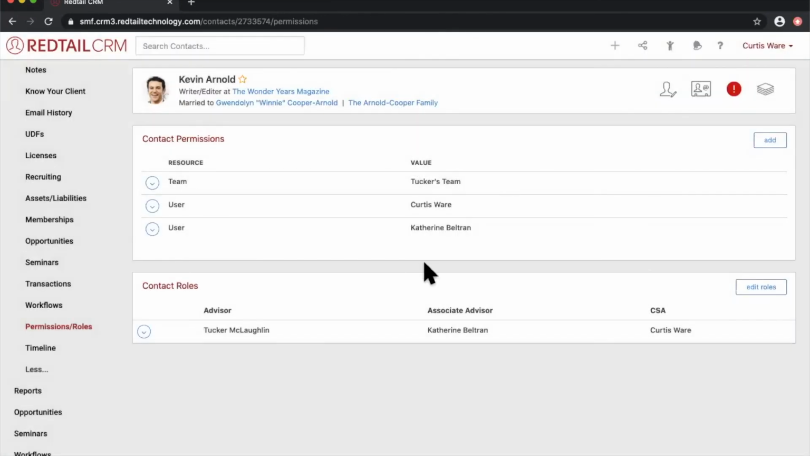I already have 3 listed here. What this means is any user who's part of Tucker's team can see Kevin Arnold. The individual user of Curtis can see this contact, and the individual user of Catherine can see this contact. The reason why you can do either team or user is maybe me and Catherine are not on Tucker's team, but we use this contact or we work with this client. So we added ourselves as individual users to be able to view them. If you are not on this list, or if you're not part of Tucker's team, when you go to search for Kevin Arnold, you will not even see them in the database. So again, if you do not have permission to see this contact, when you search, you will not see their name.